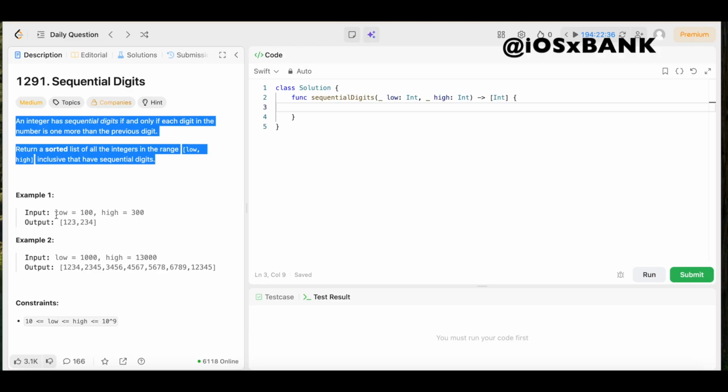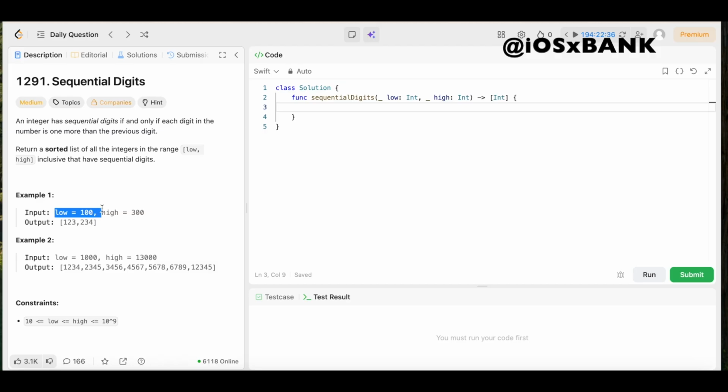So in example 1, our input low equals 100, our high equals 300. So we want to find all of the sequential digits between 100 and 300. An integer is a sequential digit number only if each digit in the number is one more than the previous digit, right? So this 2 is one more than this 1, right? And this 3 is one more than this 2, right? Boom. So it goes 1, 2, 3.